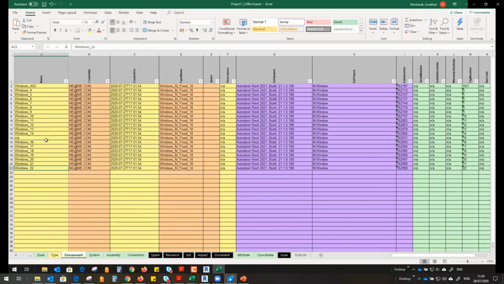So in order to organize that and to use what are already your Revit parameters and populate them into your Cobie information, there are a couple of steps that you're able to take.